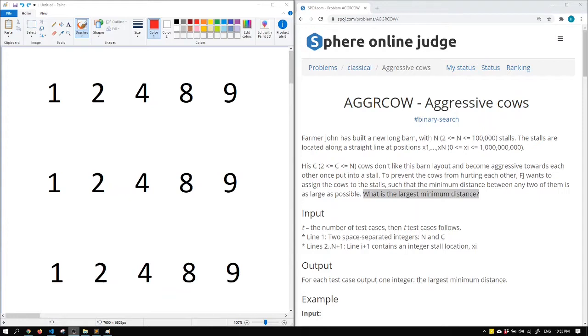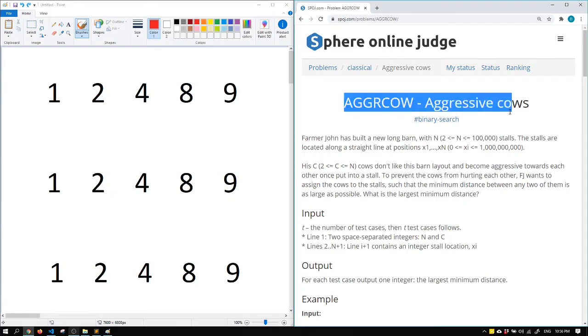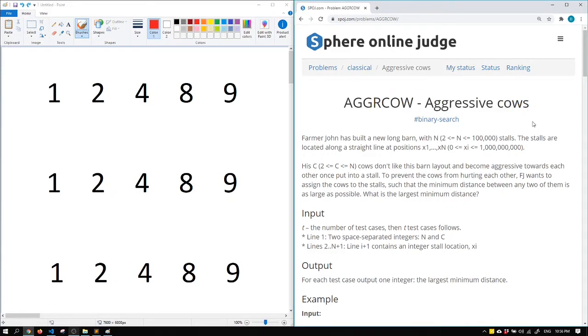Without further ado, let's go into the problem statement for this question. So Farmer John has built a new long barn with n stalls. The stalls are located along a straight line at positions x sub 1 to x sub n. His C cows don't like this barn layout and become aggressive towards each other once put into a stall. To prevent the cows from hurting each other, FJ wants to assign the cows to the stalls such that the minimum distance between any two of them is as large as possible.